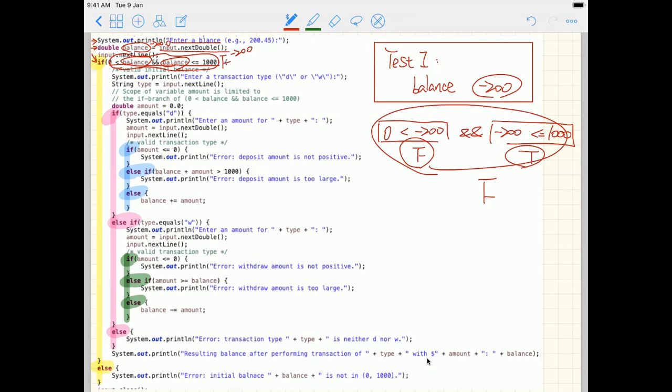So what does that mean? That means we're going to bypass the following. This whole thing, the body for the if branch, is just going to be bypassed. I just put a cross mark over here. That means we're only going to go to the else part over here and execute this line. So when we go to the else part, we're just going to print out error, initial balance, and then the balance is simply minus 200.0, as we just said, because of coercion. That's test case number 1. Hopefully you can see that clearly.